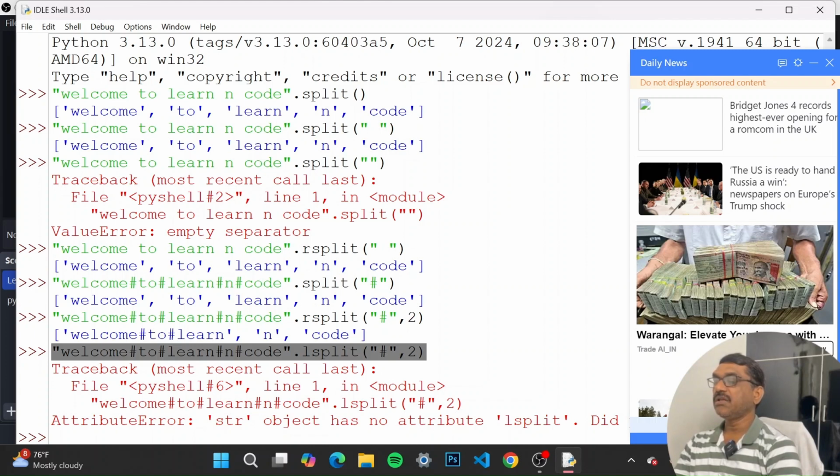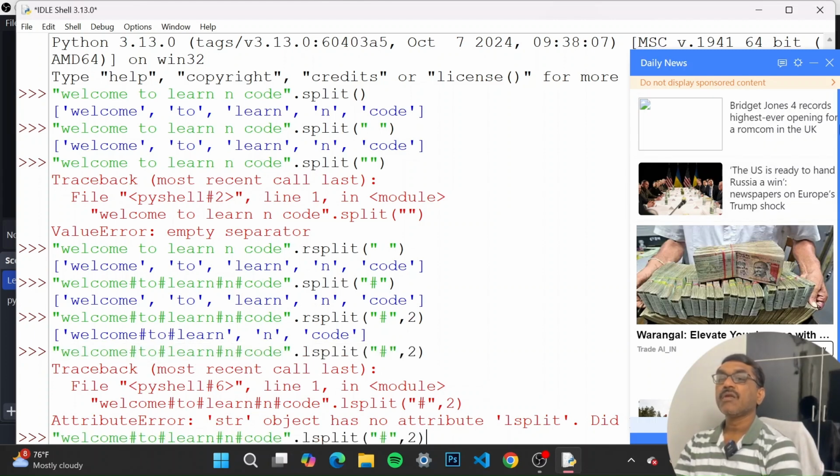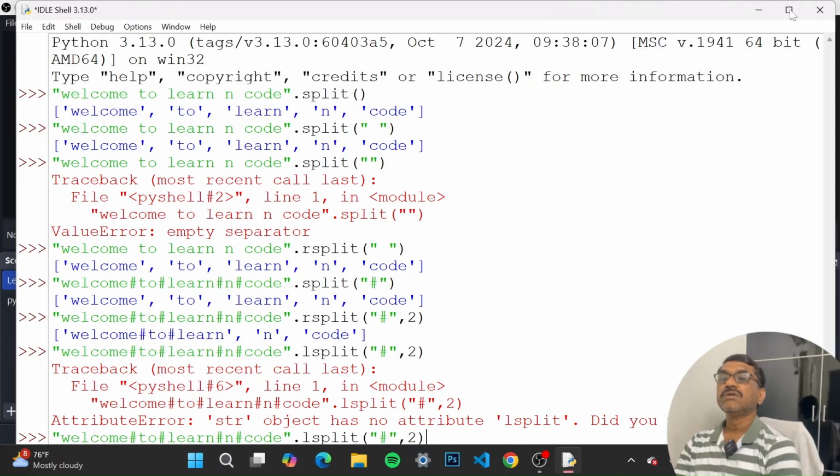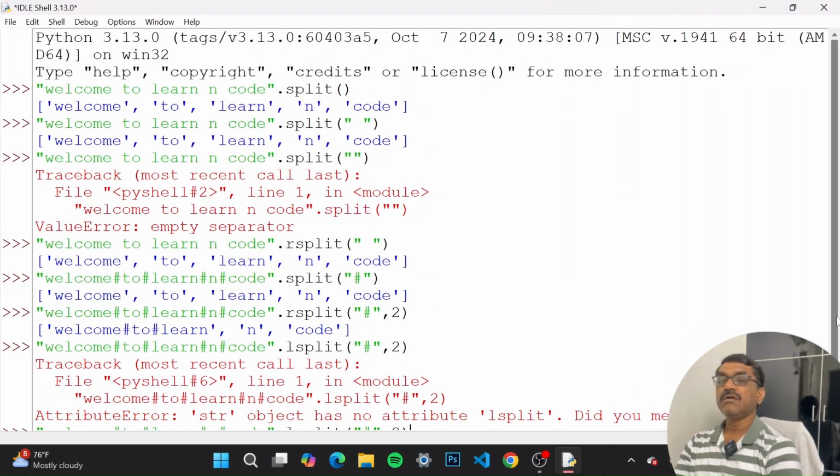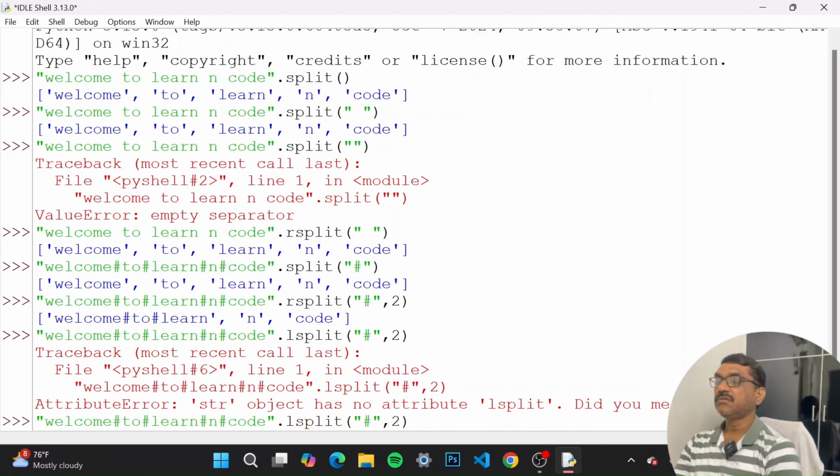Just I'm copying this. Here I'm pasting, but what I'm going to do here is instead of using lsplit, just you have to use only split. That's enough. There is no lsplit. So in this case, what happened? First, it takes welcome from the beginning. Now, after getting the hash, first split completed. Next to 2, and next, whenever it reads the second hash, second split is completed.